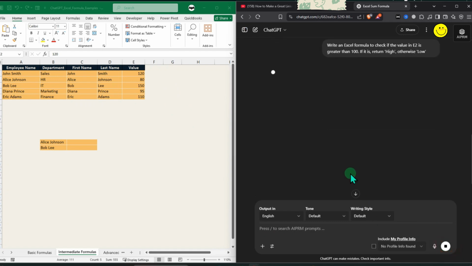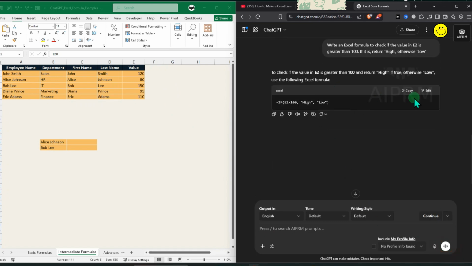So hit enter and look at that. Now I'm just going to copy it and paste it. Okay, and drag it down, and look at that. Whatever is more than 100, it returned high. Instead of googling, you just describe what you need and it will give you the result instantly.